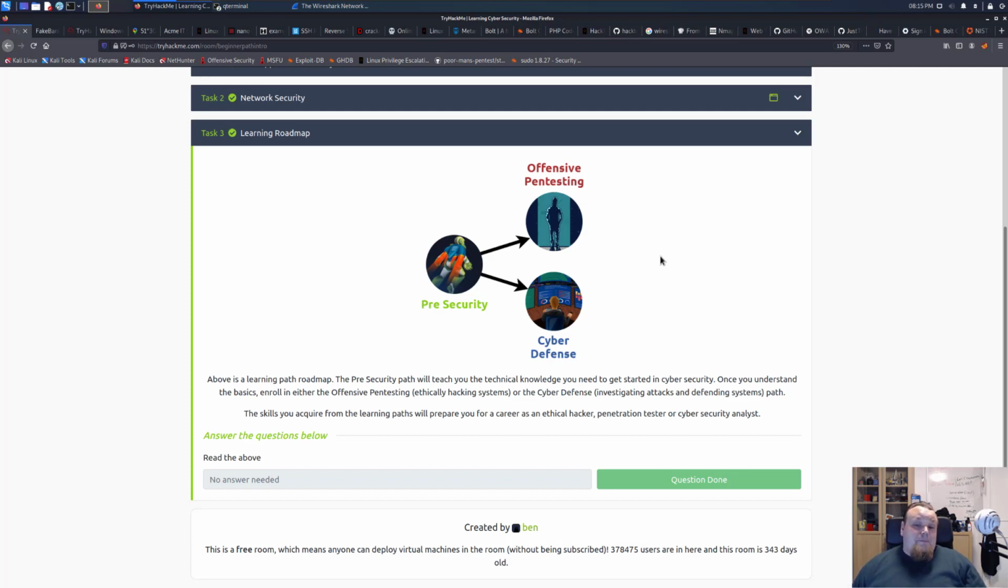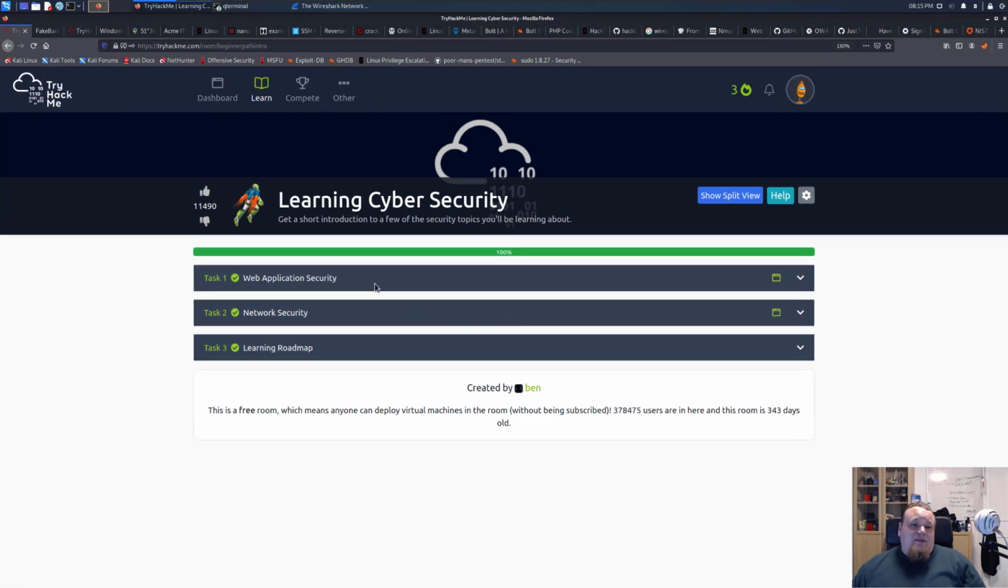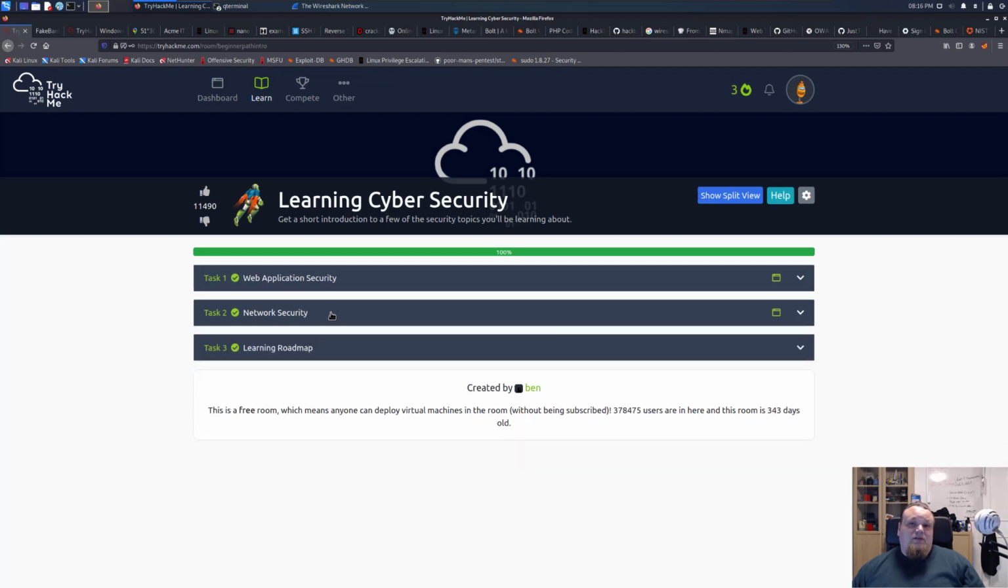So you click the button and you will complete this room, and this is basically what this small room is all about, learning cybersecurity. It's an introduction for you, so you can get a taste of what it really means to brute force, what it is like to read and find out information about why network security is important, because it costs a lot of money.